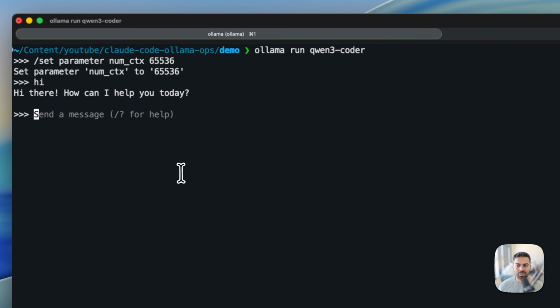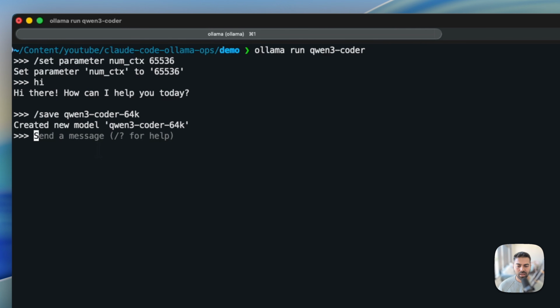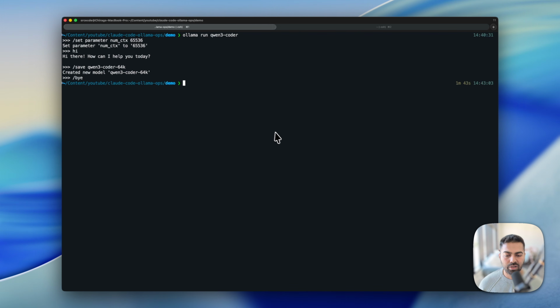So let me go back to the other terminal. And to save this model, you need to type /save followed by the model name with which you want to save this updated or new configuration. So I'll say qwen3-coder-64k and enter. And it's saved successfully. Now type /bye to exit. You now have a model called qwen3-coder-64k with the context window permanently baked in. And this is the model we will use with Claude Code.